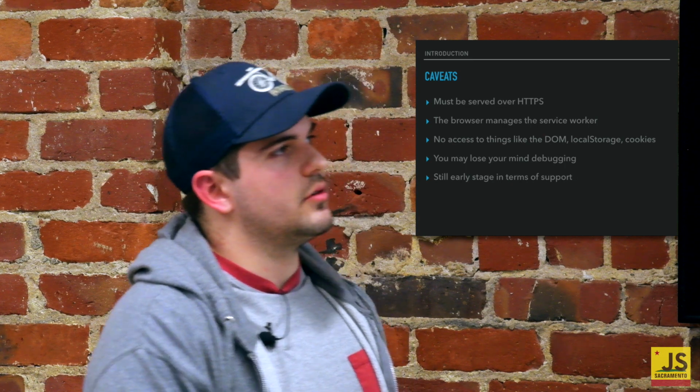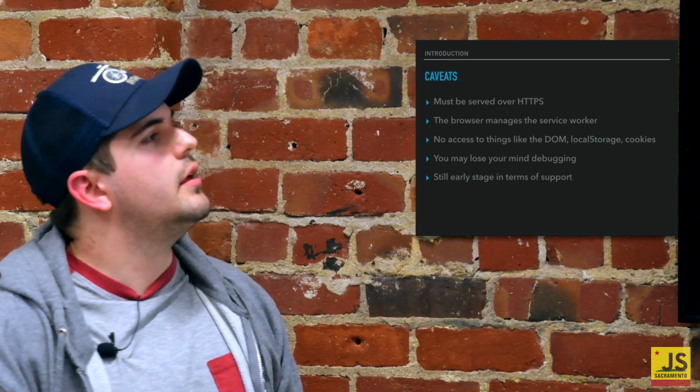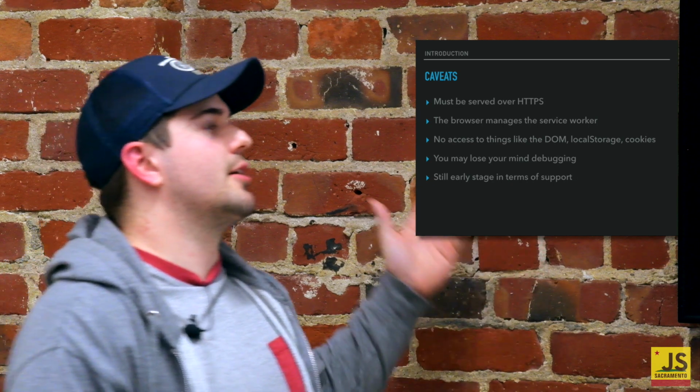It has no access to things like the DOM or local storage or cookies. So there are various particular use cases for service workers, and you cannot do anything regarding those. Again, you may lose your mind debugging. Debugging service workers, if anyone's ever done it, right now it'll drive you crazy. And I'll go through some tips to help you guys with that.